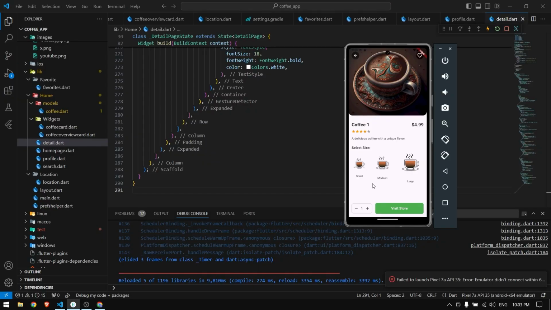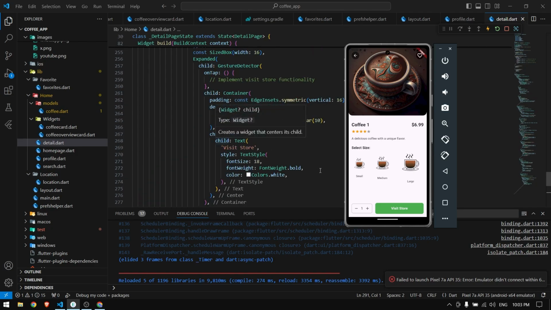Awesome, this looks perfect. If I increase the quantity, it should increase the price also and should not be less than 1. Nice. If I choose small coffee, it is 3.99. If I choose medium, it is 4.99, and if I choose large, it is 6.99. I did not even check the code, but everything is perfect, so I will not check the code.